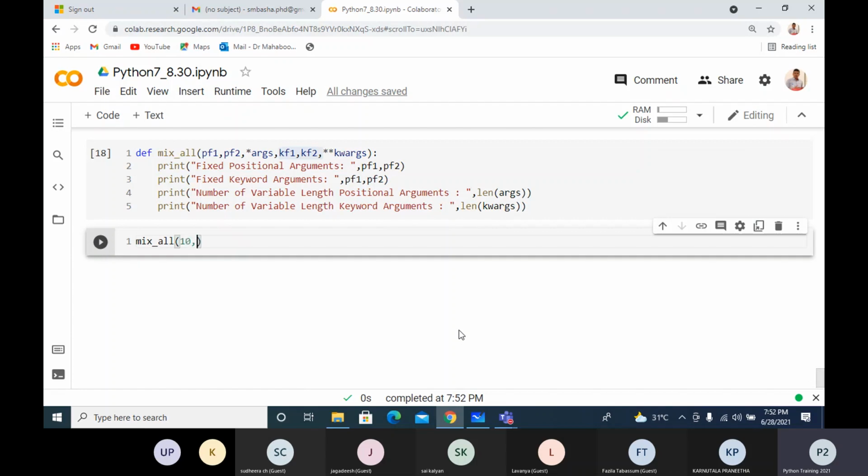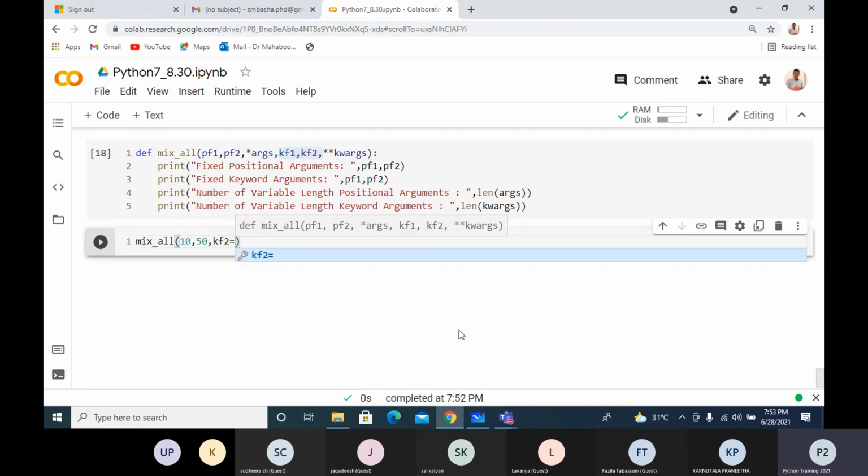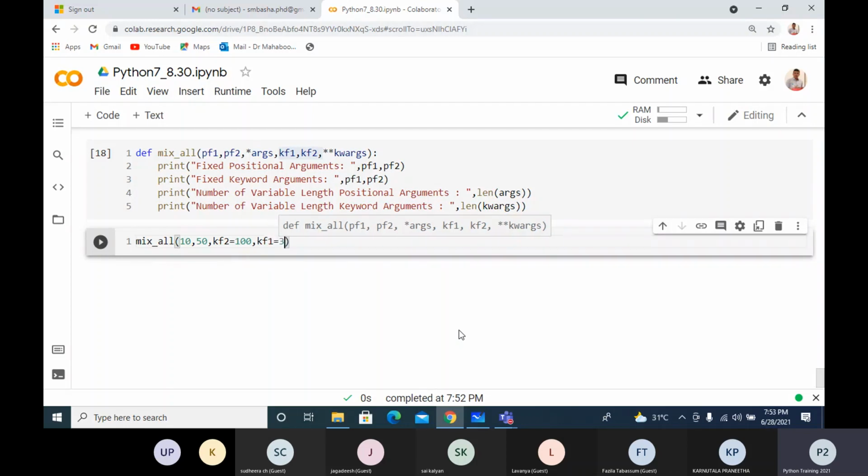Now I'll say 10, 50. Then I don't want to give any argument for this variable length positional arguments. So I'll say kf1 equals to 100. It is not necessary to follow the order because it is keyword. Kf2 equals to 100. Then kf1 equals to 200. So these are the compulsory things to pass.